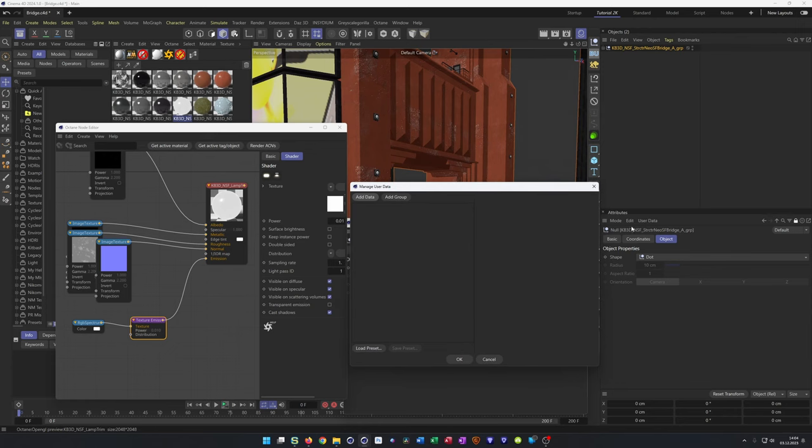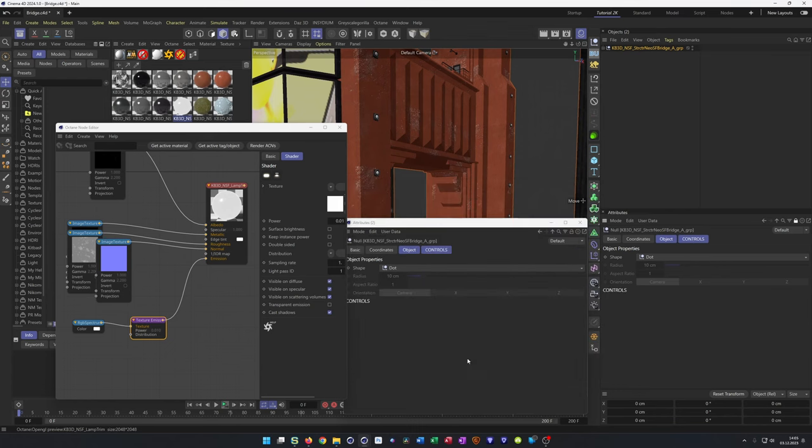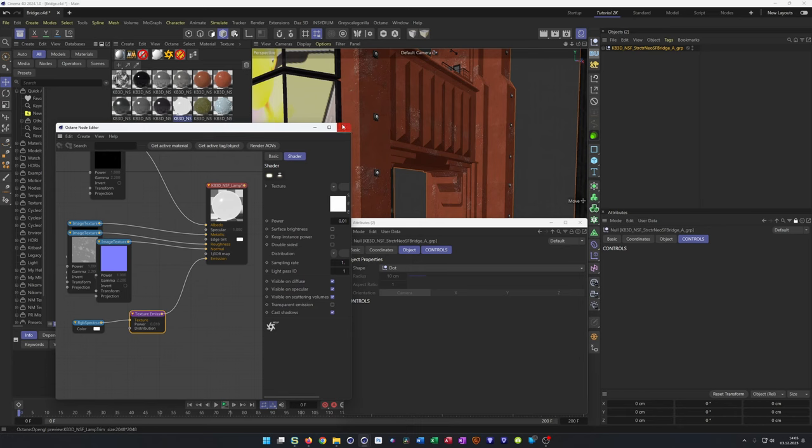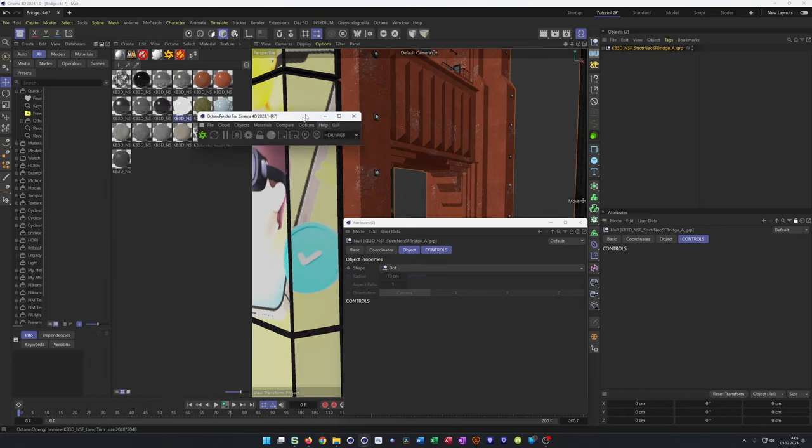Now, okay, I opened this one with manage user data, add group. And here I named this controls. Controls. So, and now I have to close it. So I have now my tab here with controls. And as I said, I want to control first of all the power of the light. But for this we don't have to open the node editor. We can do this directly here.